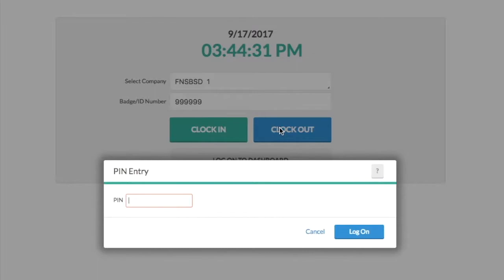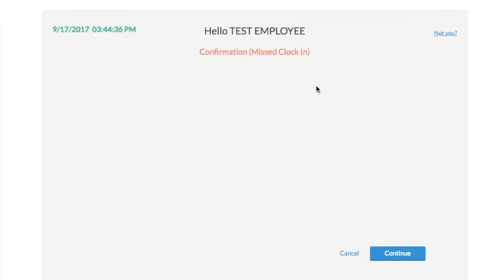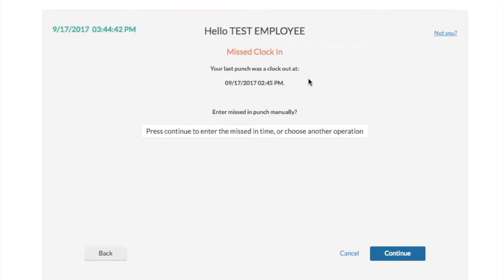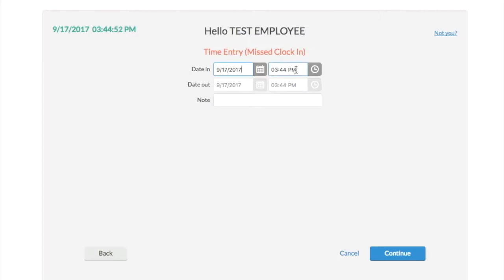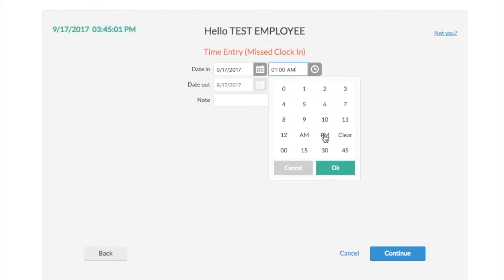I enter my PIN number and select Log On. TimeClock Plus tells me that I missed clocking in, so I select Continue. Here it tells me when I last clocked out, and it asks me if I want to enter the missed punch manually. I select Continue. In this slot, I simply add when I should have clocked in. I override the system, select the clock, and make sure that I want to clock in at PM and hit OK.